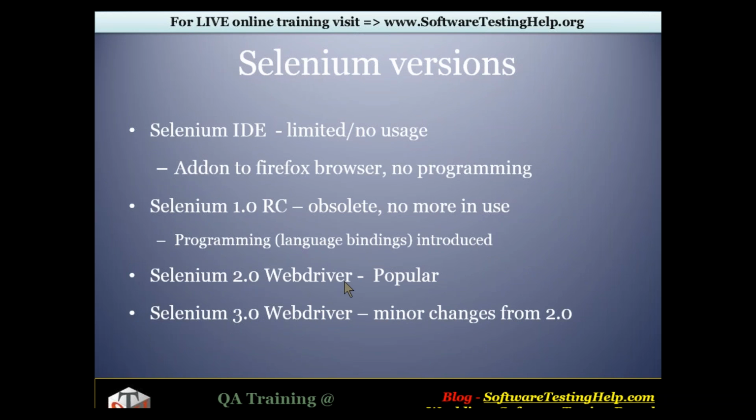Now we are in Selenium 3 today. Selenium 3 has been recently released. We are in Selenium 3.2.0. But way back in 2003, 2004, Selenium IDE was developed. It was developed to drive the web application, but as an add-on for the Firefox browser. So no programming was included there. You just have to record a series of actions and replay those actions.